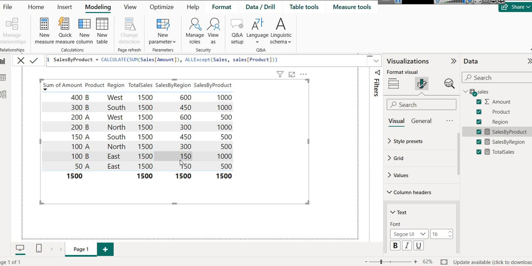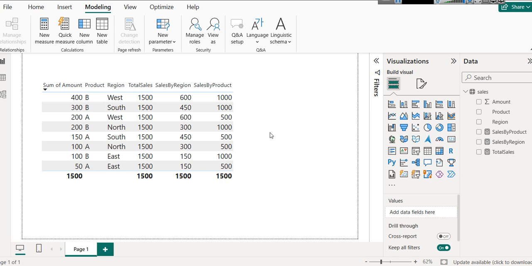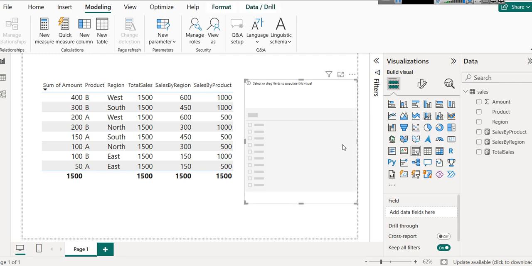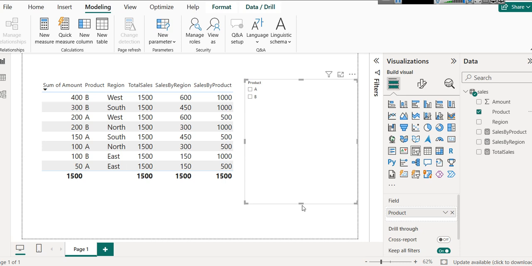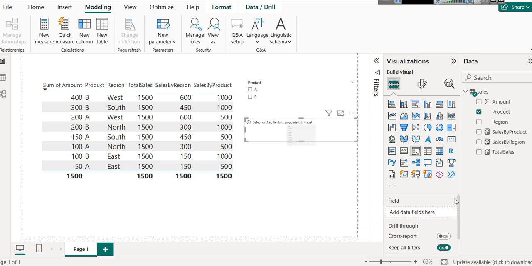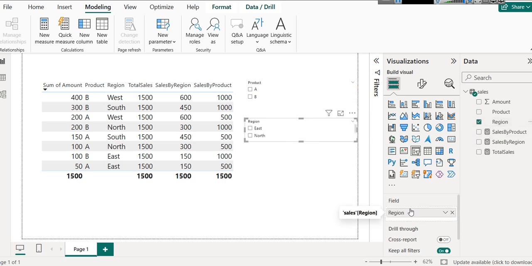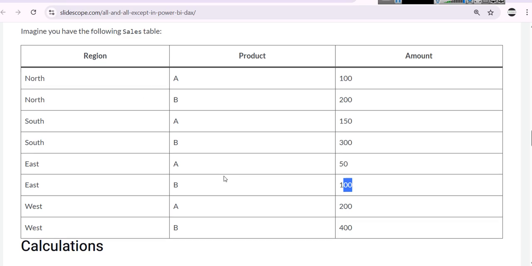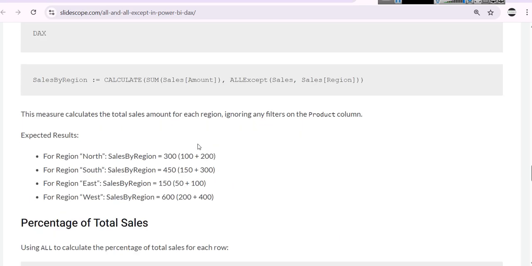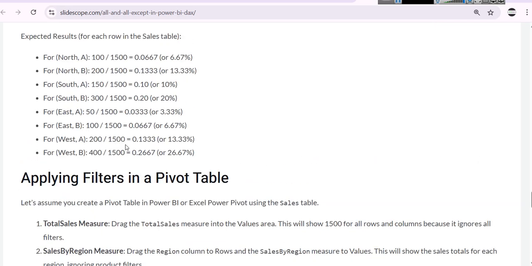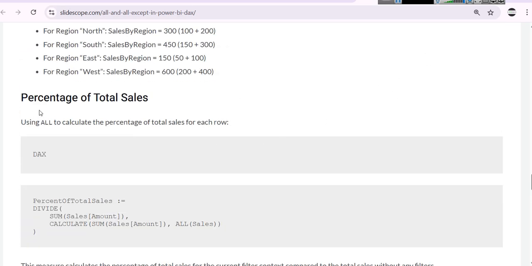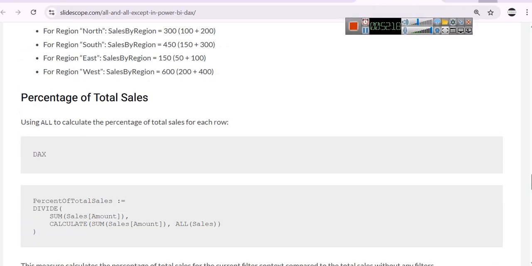So that is what we are doing, and that is what it means. There are filters applied. For example, if I add a slicer and add product as a filter, and if I just copy this and here I add region as a filter, that's why I have kept these simple tables for you. In most of the chapters you are going to find these exercises and explanations. You can try the percentage of total sales also, that I'm going to show you.